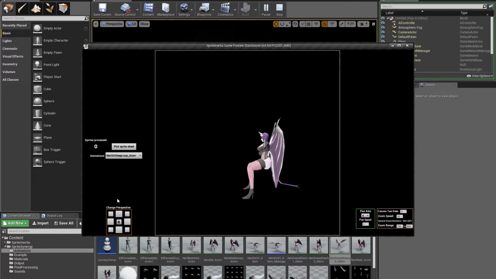Then we have the change perspective down here, where we can basically rotate to the right, to the left, to the top, to the bottom, reset the view, and get to the top right, top left, bottom right, and bottom left.